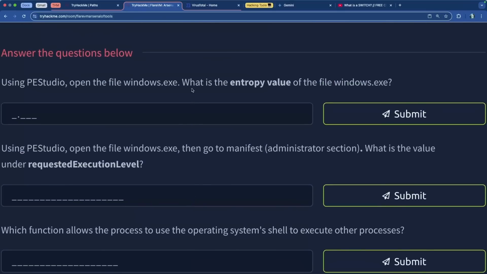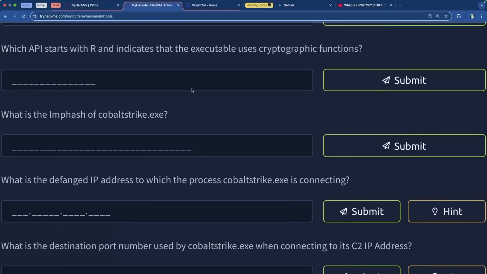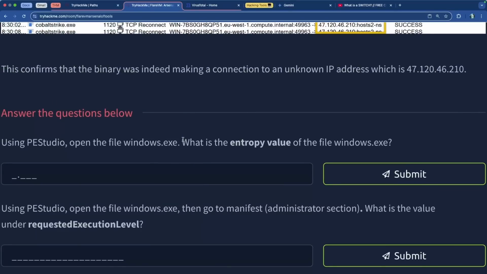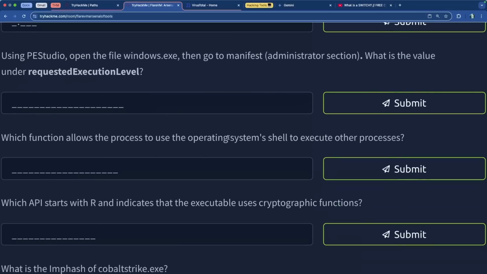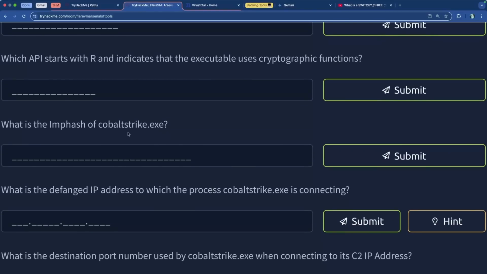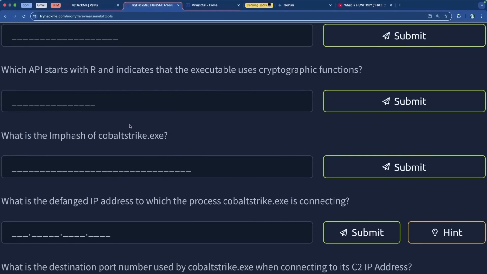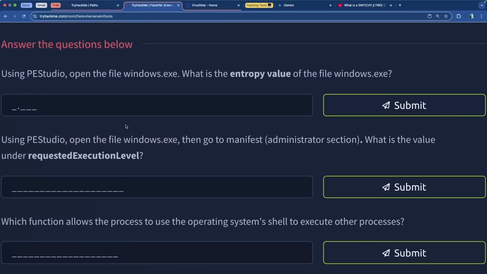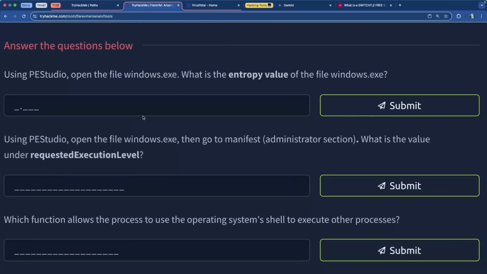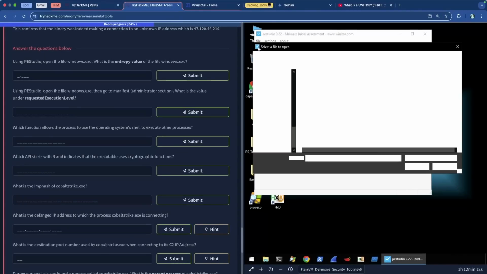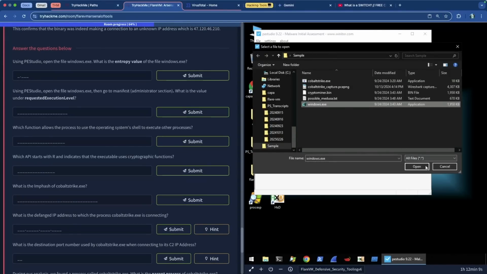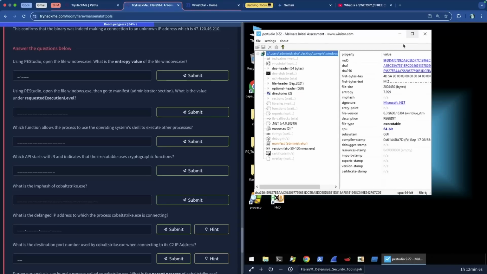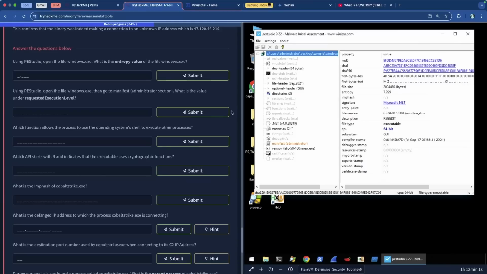Let me see if any of these questions... oh, we definitely do have it. Okay. All right. So the first series of questions have to do with the Windows EXE. So I'm going to go through that. Let's see what functions allow the process to use the operating system shell to execute other processes, which API calls, okay. And then we're going to go into the imphash of Cobalt Strike. So we have 4 questions that seem to be relevant to the Windows EXE. So first we are going to do all of that. Let me open up the Windows EXE and answer all of those questions, and then we'll move on to the next one, because I don't want to go back and forth and waste time and energy on all of this stuff.